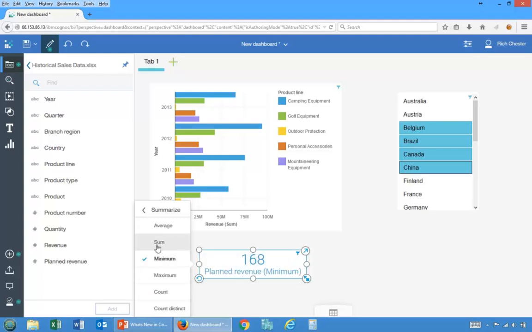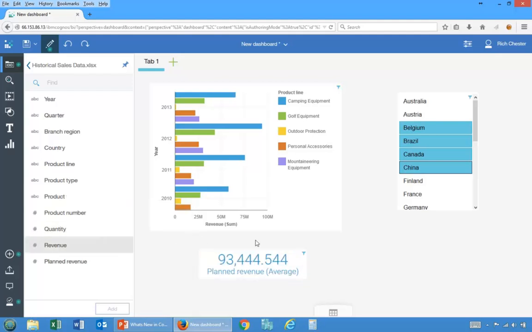You can also do the counts and the average. I'll do an average planned revenue here, and then I'll do my planned revenue again, and then I'll have both the summed one and the planned one. So the notion of dashboards is that I can quickly create a dashboard by dragging and dropping from any data source I pick. I can use uploaded files, or I can use a new metadata object called a data module.